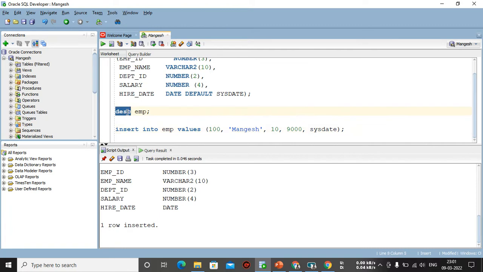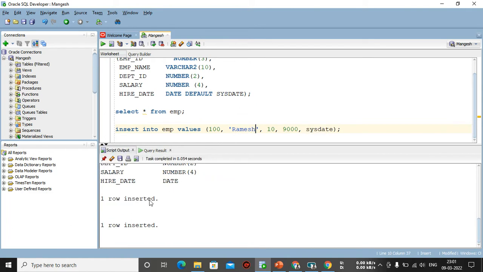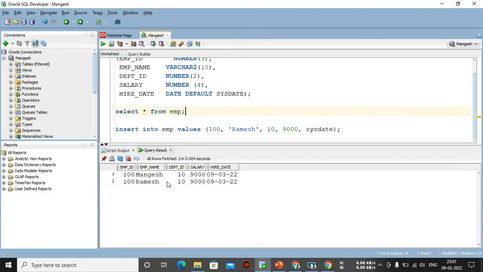If you do select star from EMP, you can see that particular row is added because you have used the insert statement, and this person is added. Again, I want to add one more person. His name is Ramesh. Let me execute this query.